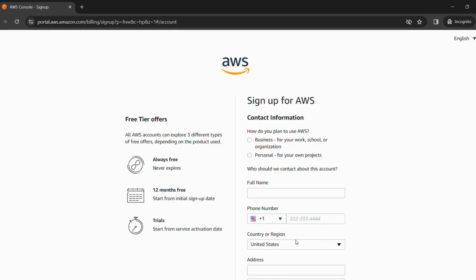After clicking on continue, you can see that this is showing that free tier offers are always free, never expires, 12 months free, and trials. These are kinds of free tier variations that AWS provides. Some services are always free, some services are 12 months free, and some services are free only on a trial basis. So you can read more about it in the AWS official documentation.